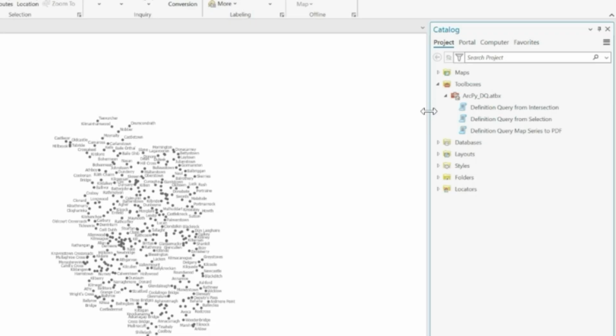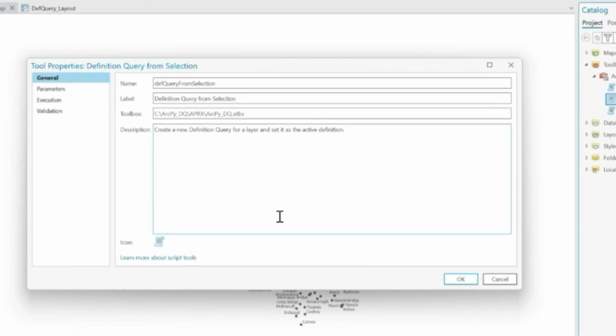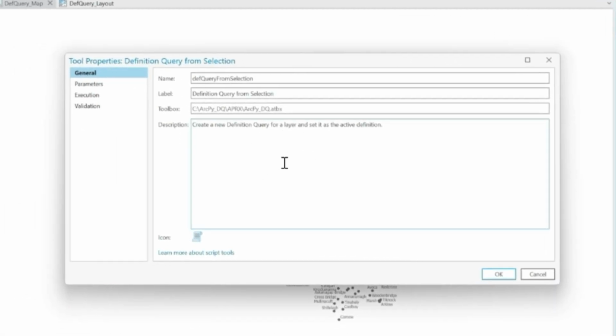Here we're going to look at definition query from selection. We'll right click and go to properties, and we have our tool properties window. We've set the name as def query from selection. We've set the label that you see in the toolbox as definition query from selection. We see the toolbox it resides in, and we've given it a description of create a new definition query for a layer and set it as the active definition. Let's click into our parameters.